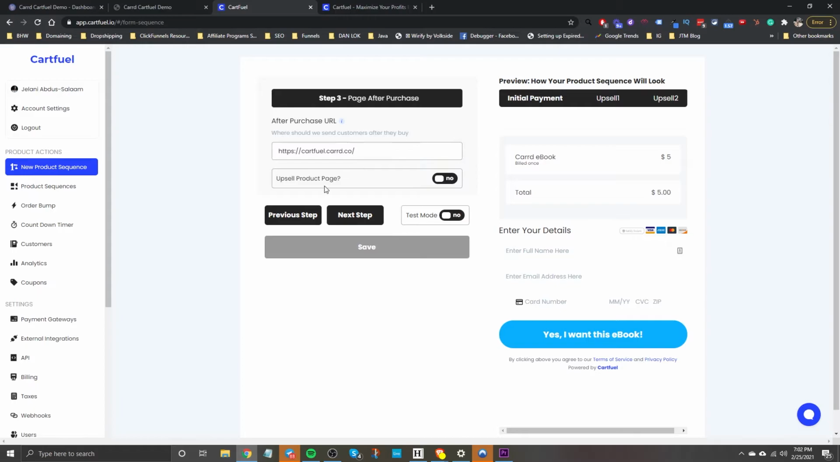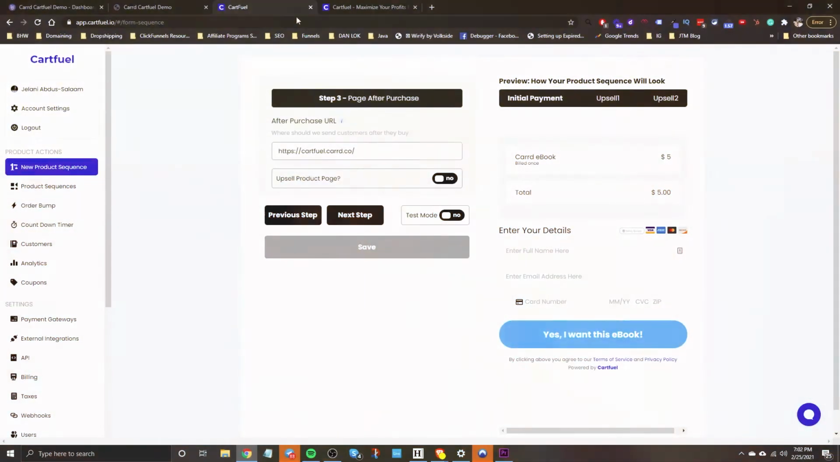And one of the features of Cartfuel is the ability to have one-click upsells. So if you're selling something like this ebook, for example, you can offer as an upsell maybe an audio version of that ebook, or maybe additional PDFs or anything like that. And that's really helpful when you are selling online.